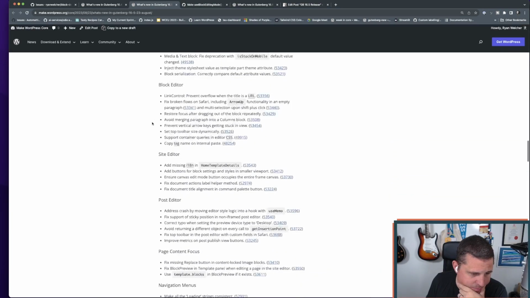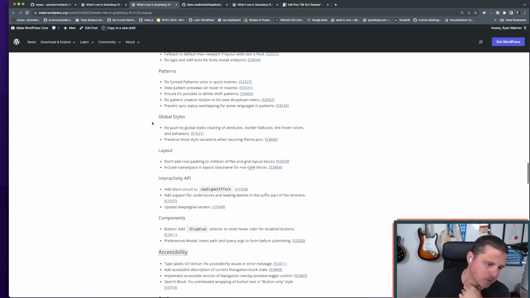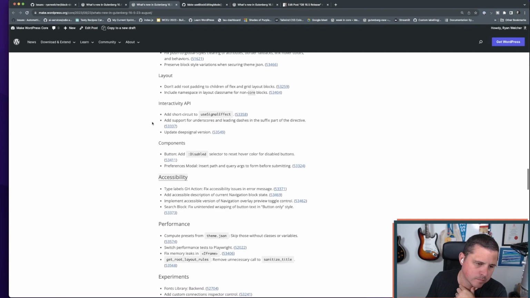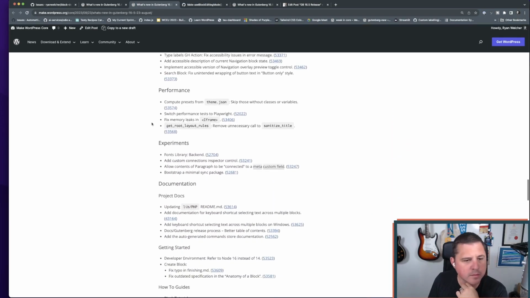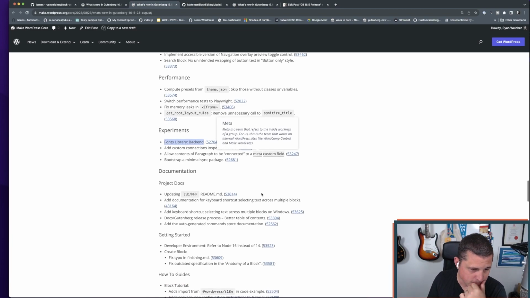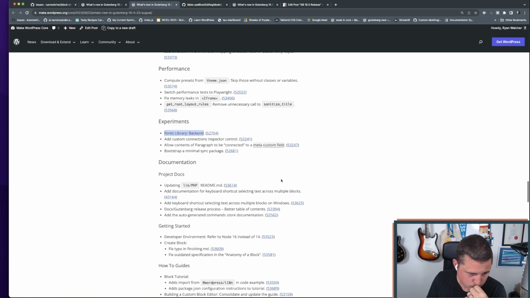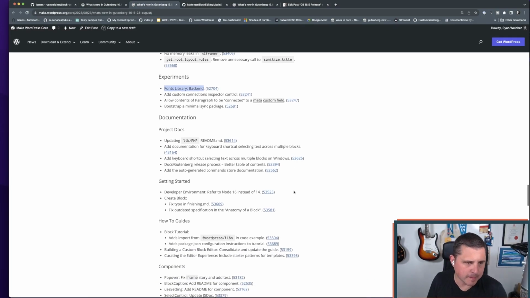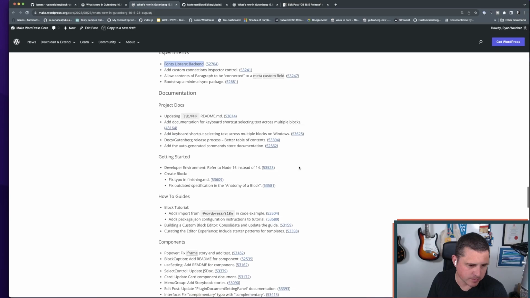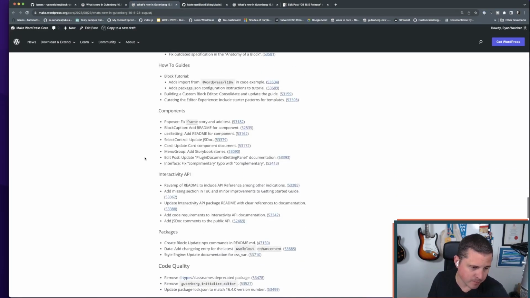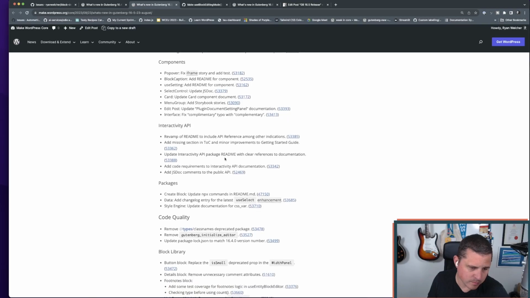Command block library. These are bug fixes. I don't care about bug fixes. Accessibility, performance, experiments. The fonts library. This is going to be a big deal, I think. Fonts library, that'll be super cool. Very cool. I don't know when that's targeting. I don't know if it'll be 6.4 or 6.5. Probably 6.5 at this point at least. But anyways, there's some stuff in there.